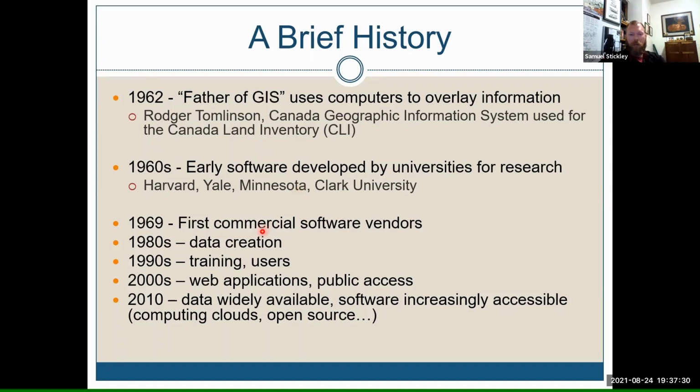But there is just so many sources of data, and so many sources now of different types of publicly available and open access software that's getting better and better and better too. So a lot of advancements in GIS over the last 20, 30 years.